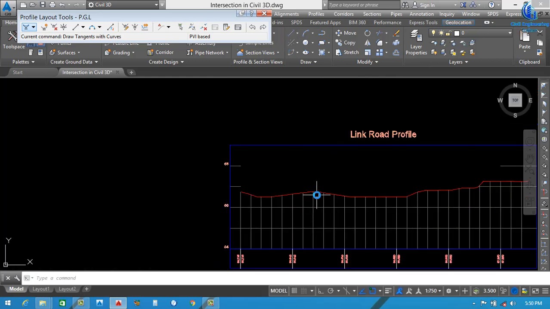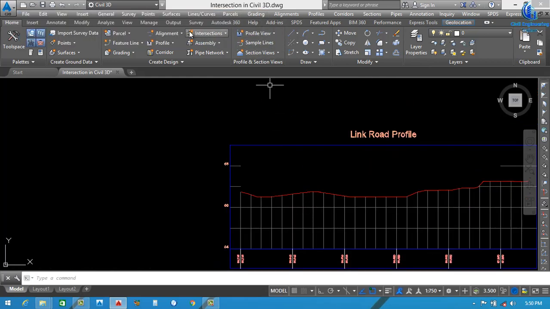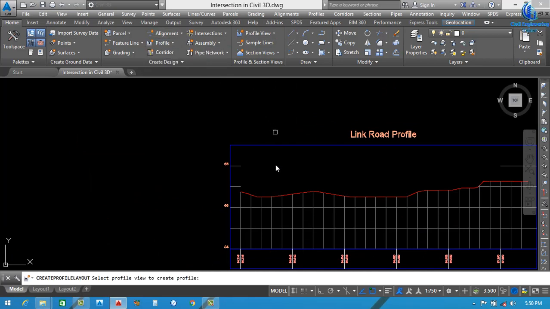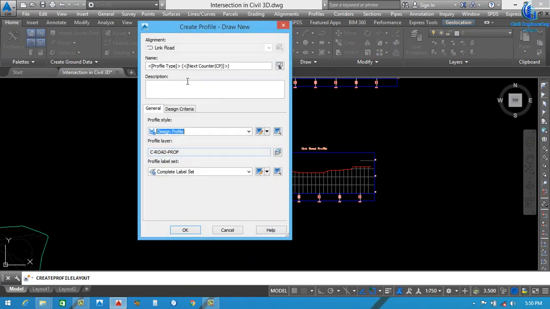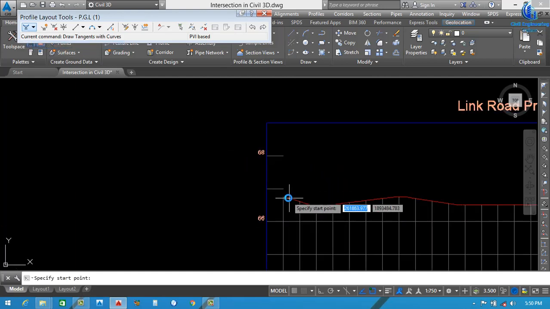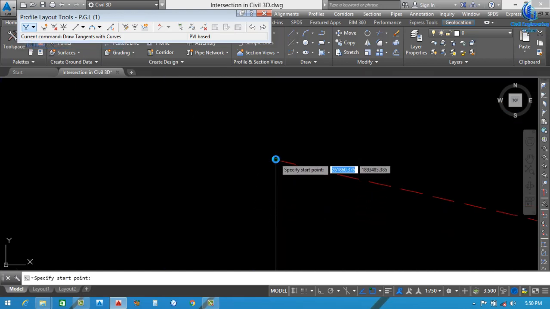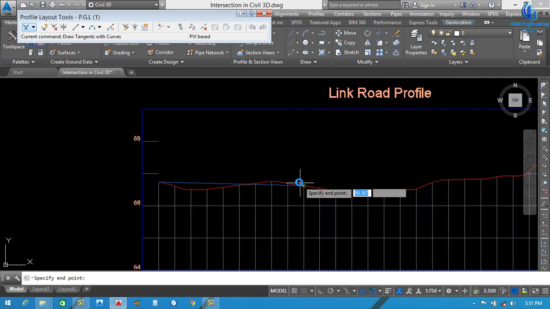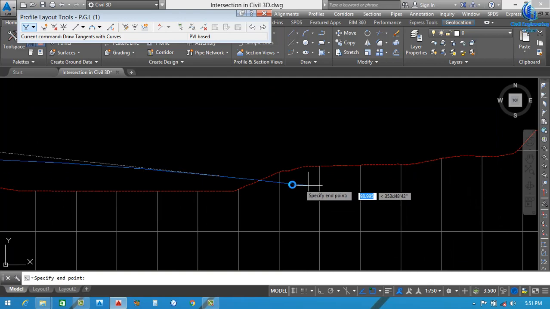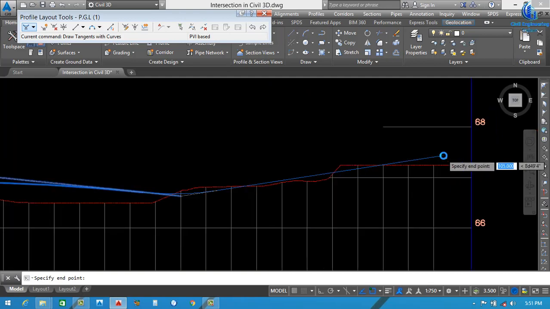So now I also want to make its profile. For that, just click here, profile creation tools. Okay, insert this profile, link road, and make the link road profile like PGL. After that, design label. Okay, select the design profile from here to see this one, then move it a little bit down, and see here.